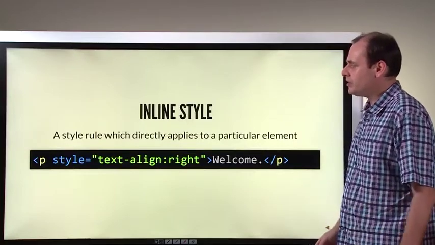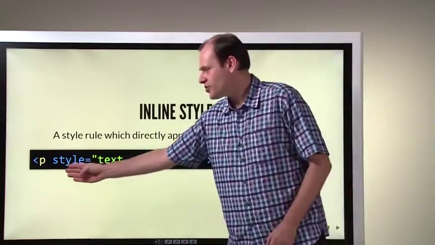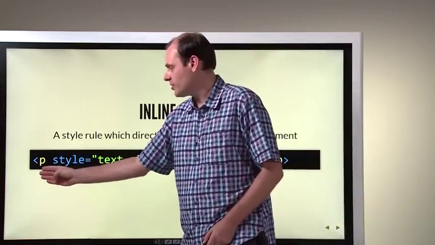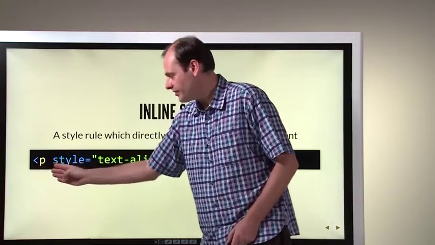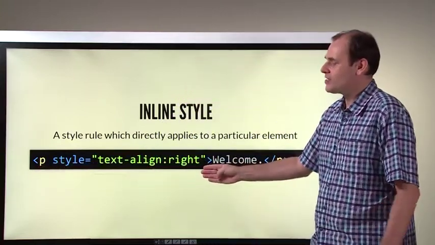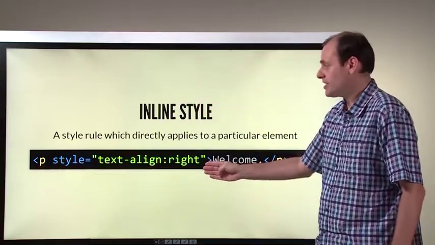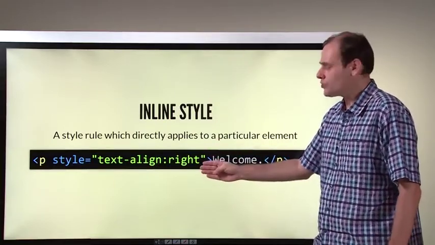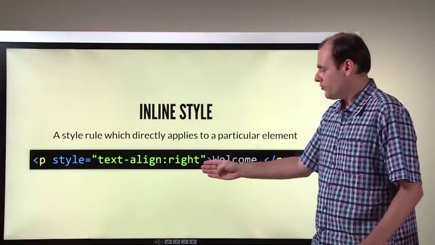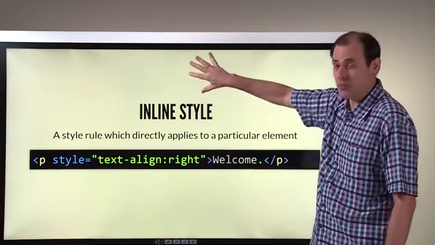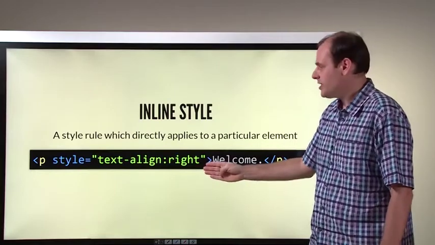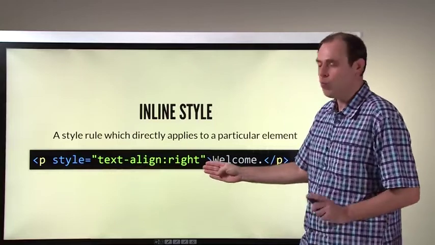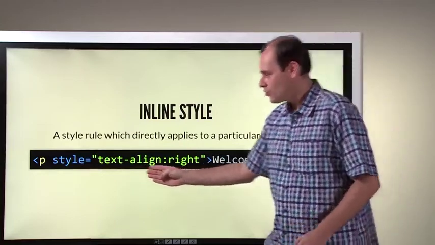Inline style is when you type the style that you want to apply right there for that particular element. So for this particular paragraph, we want to say all the text will be on the right-hand side. That is inline style. That's very different to what we've talked about before. Before we talked about putting style at the top of a page, and this is really the opposite. I want to put it right here for one particular element.